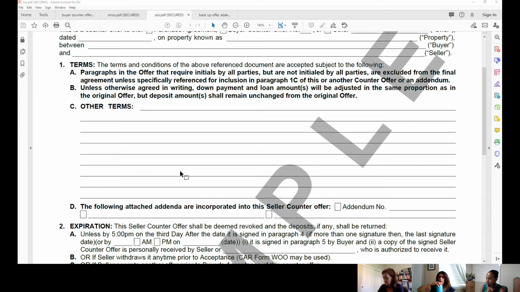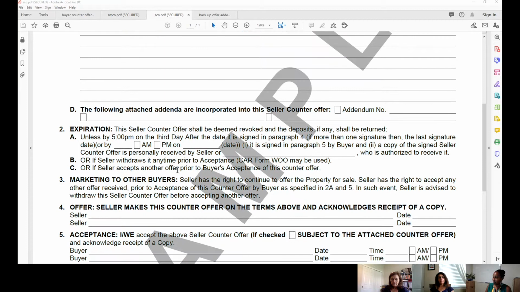Now, section D is if you're going to attach an addendum, which would basically be, let's say you're countering multiple things, and there's not enough space here, so you put together an addendum that allows you to put more information there. You would check the box and say, okay, this is attached to the counteroffer. But for the most part, you should be able to put everything you want right there in C, other terms.